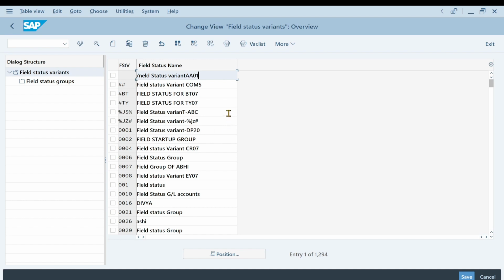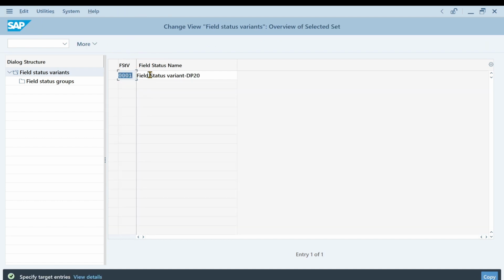So what we will do is copy the standard field status variant. As I told you, the standard default is 0001. First of all, to copy the standard field status variant, you have to select 0001 and then click on Copy As. You can see this icon, or you can simply press F6. Once you click here, a new screen opens up.